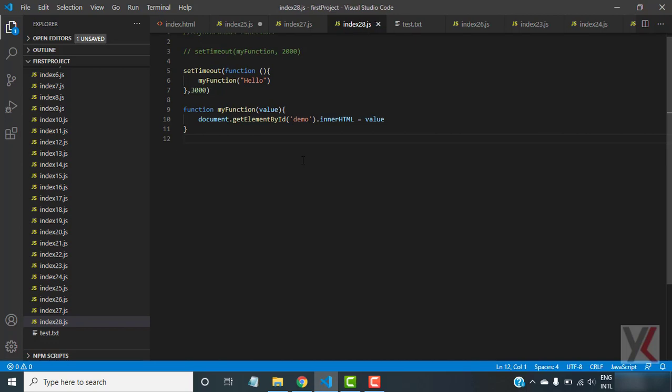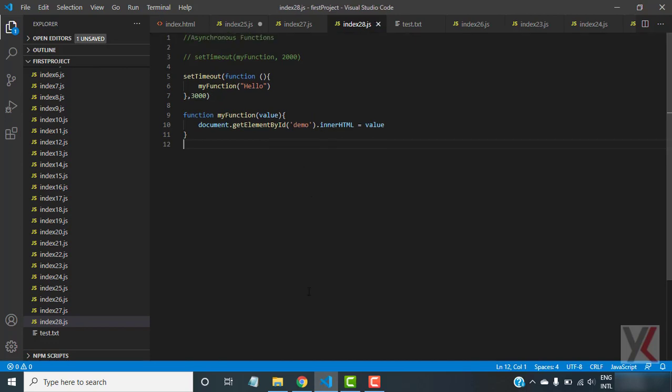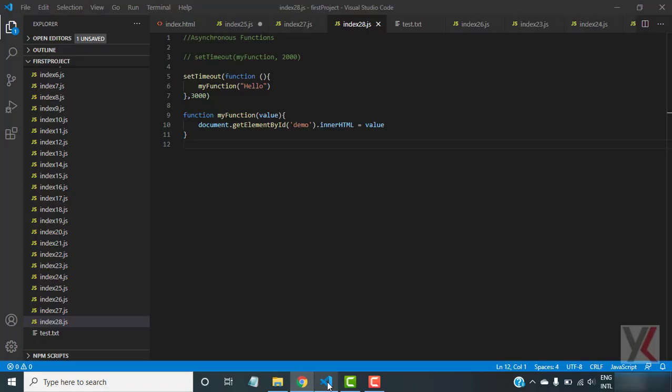Now we'll save this and check whether the result comes or not. When we refresh, after 3 seconds the result should appear. Here you can see after 3 seconds hello appears on our screen. So this is the way we can use our set timeout function. We can use asynchronous functions, and we can manually set the timing after which we want to execute our function. So this is all for asynchronous functions.